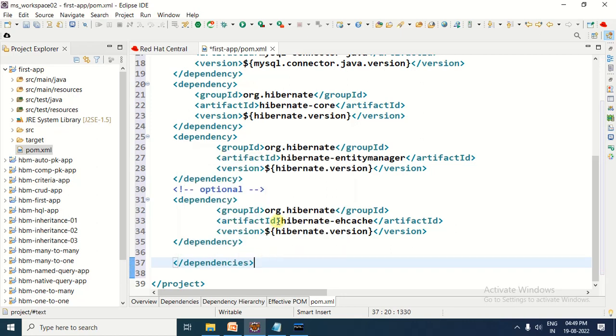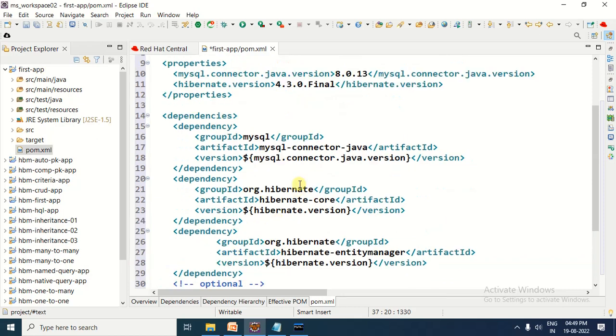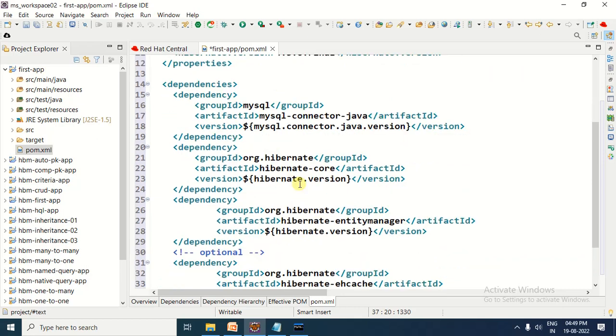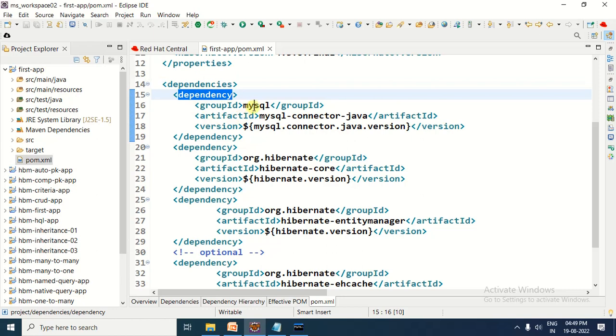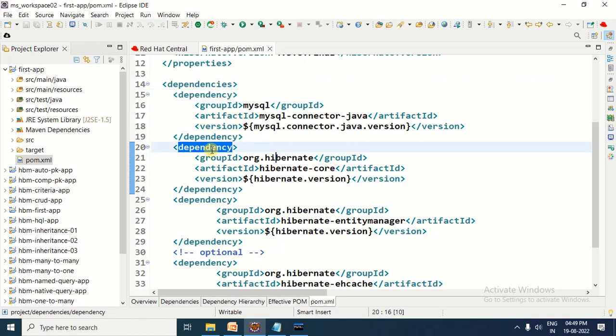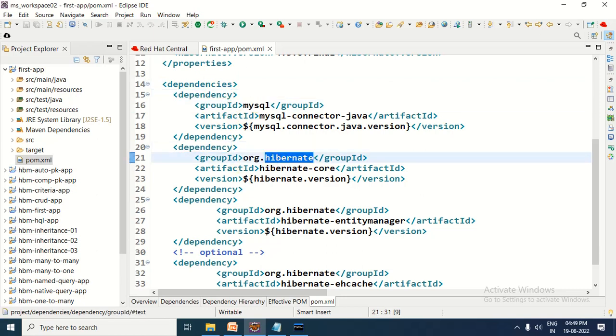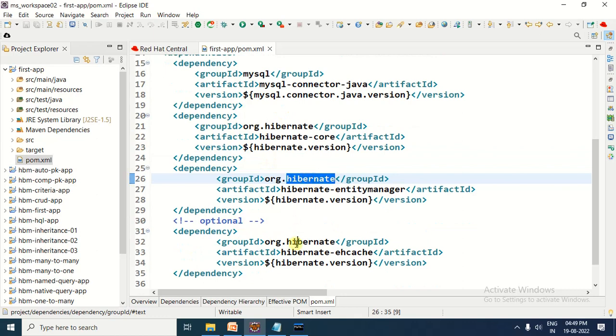After doing the entry of the Maven dependencies and MySQL dependency in the pom.xml file, you save it so that the Maven will resolve all these dependencies offline or online. I have done the entries in the dependencies tag. First dependency for MySQL, second dependency for your hibernate, one more for hibernate, and one more Maven dependency we added over here, that is for the hibernate only.